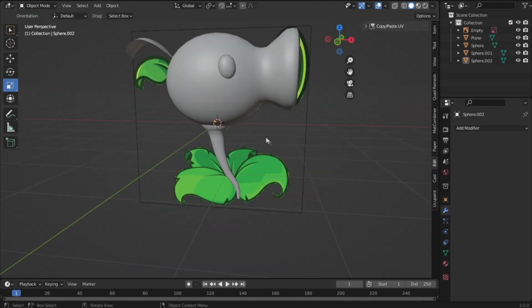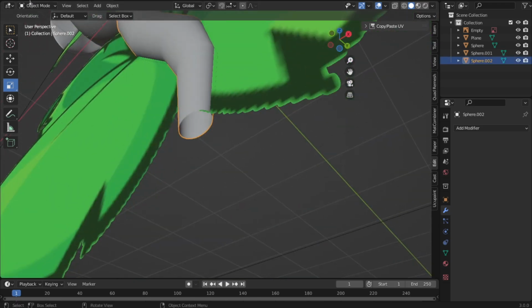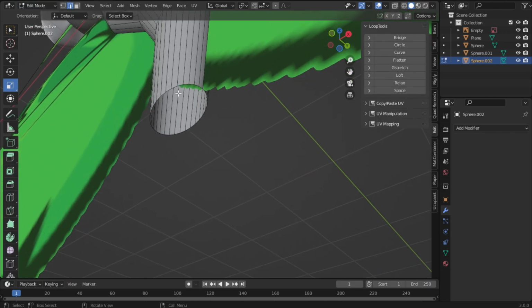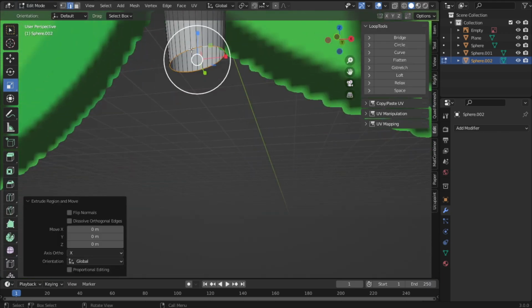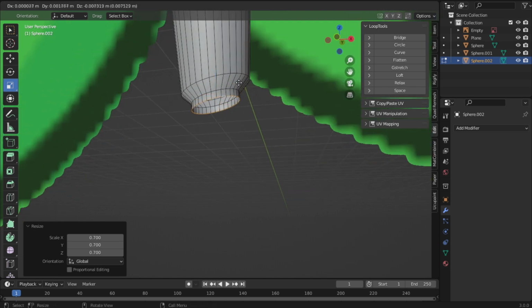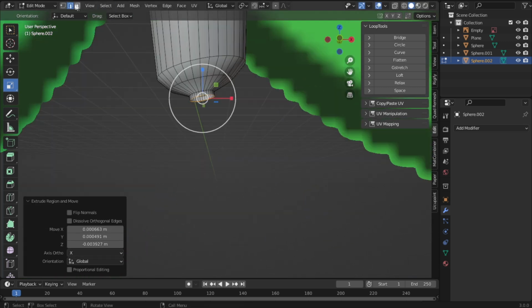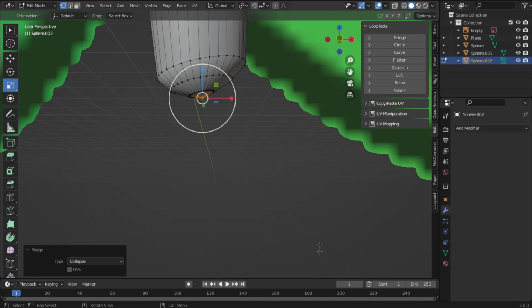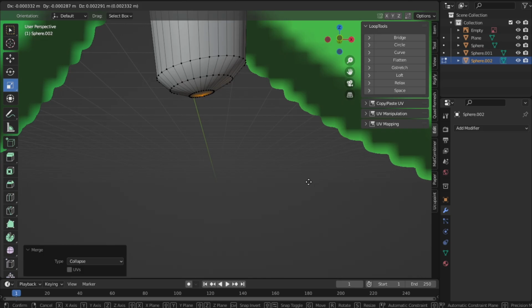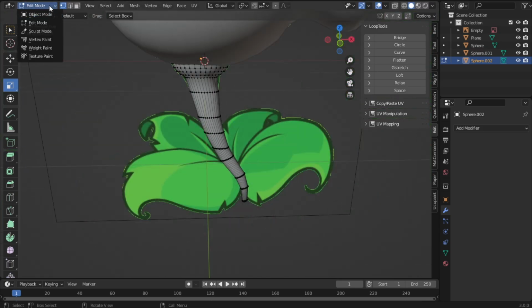And the stem is almost done. There's just one little detail: if you look at the bottom, there will be this little hole. To fix that up, you're pretty much just gonna extrude that and put it in there. Then you do it once again. You're gonna go to vertex mode and then collapse them. And it's gonna cap up that hole.